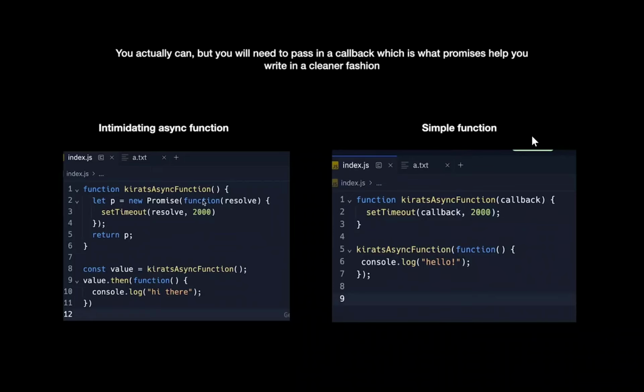If you have to wait for 2 seconds and resolve, this is how you would do this with a promise. This is how you would do it without a promise. This one is, as I said, conventionally ugly. You call it and give it an argument which is a callback function and that logs, and this guy calls setTimeout to call back after 2 seconds.